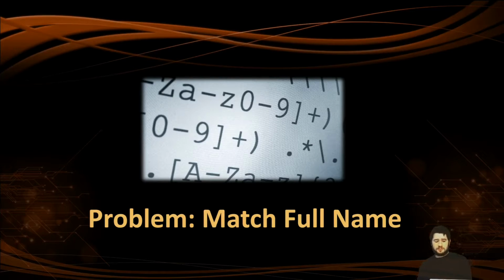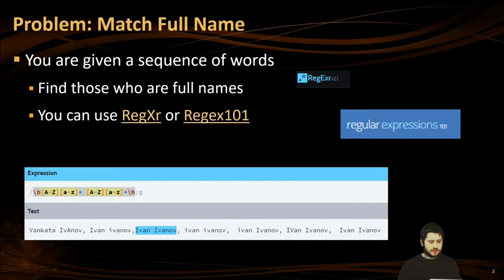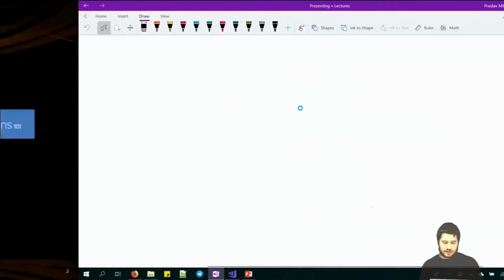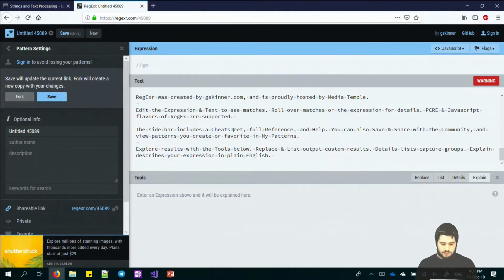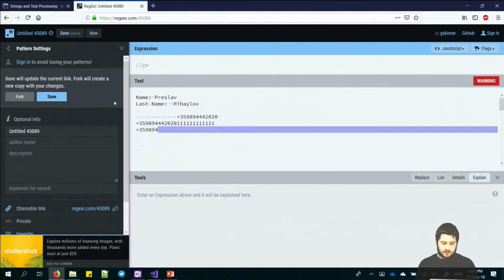Now it's time to practice a bit more formally. We have to match a full name. We should already know how to do this. You're given a sequence of words, you should find those who are full names. You can use Regex API. Okay, cool. So I have full names here. No, this isn't a full name.